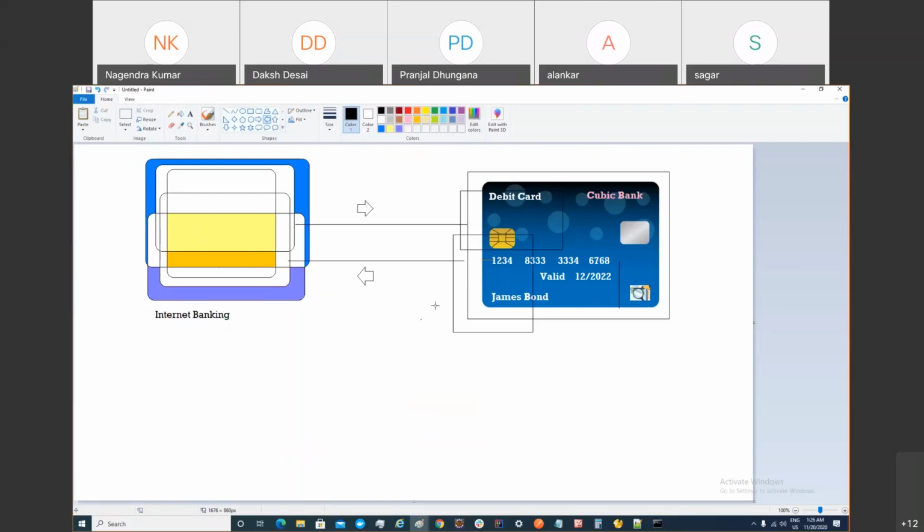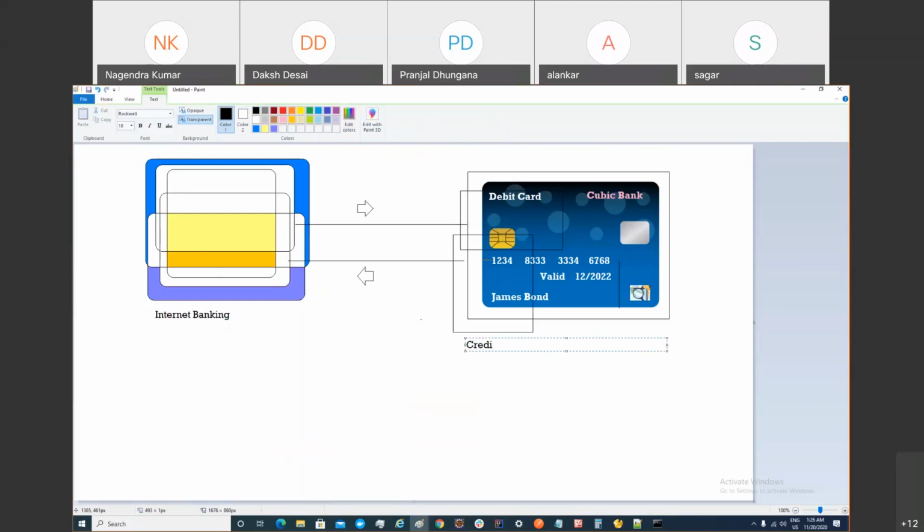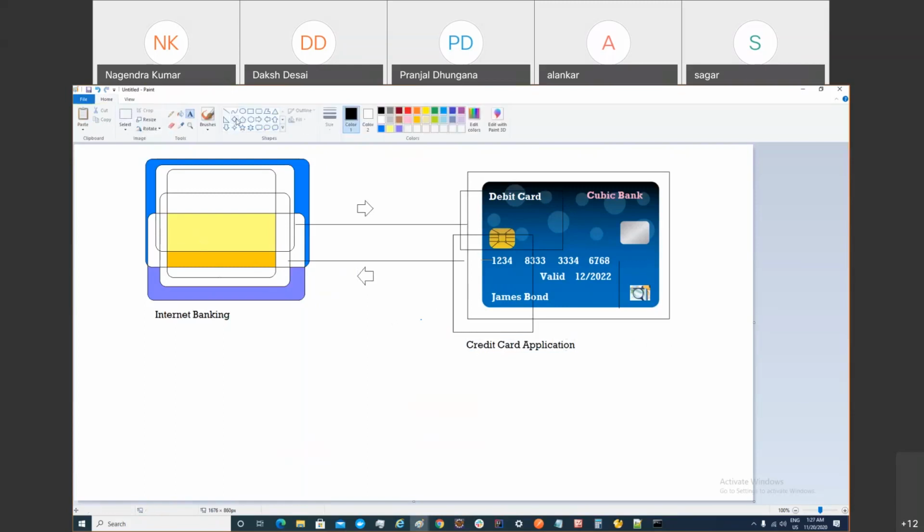So this internet banking application, this is the credit card application. This is called intercommunication between two applications, or integration between two applications. You can say anything. So you need some common format in which this application can send data, the other application can process it, and eventually send a response back.